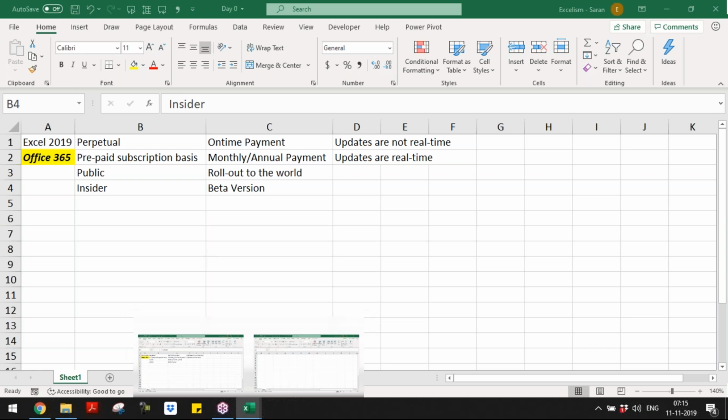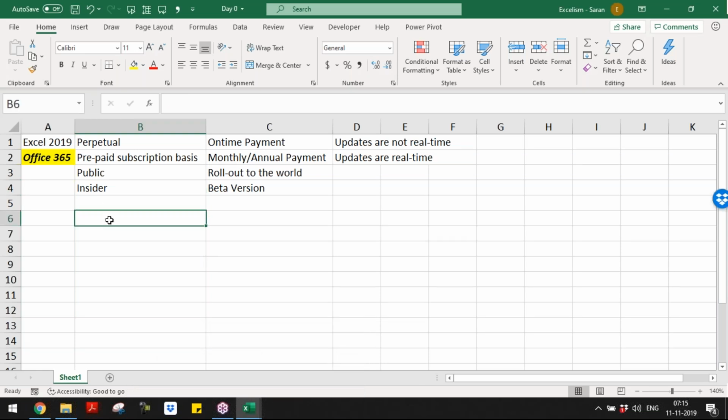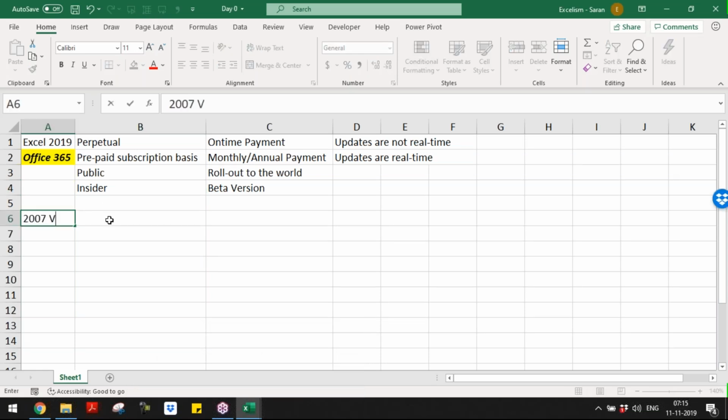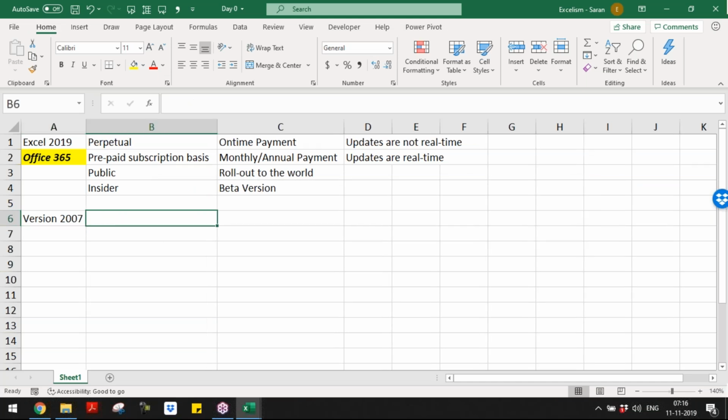As I said, I want at least the 2007 version. 2007 is preferable. Okay, this is about the versions.